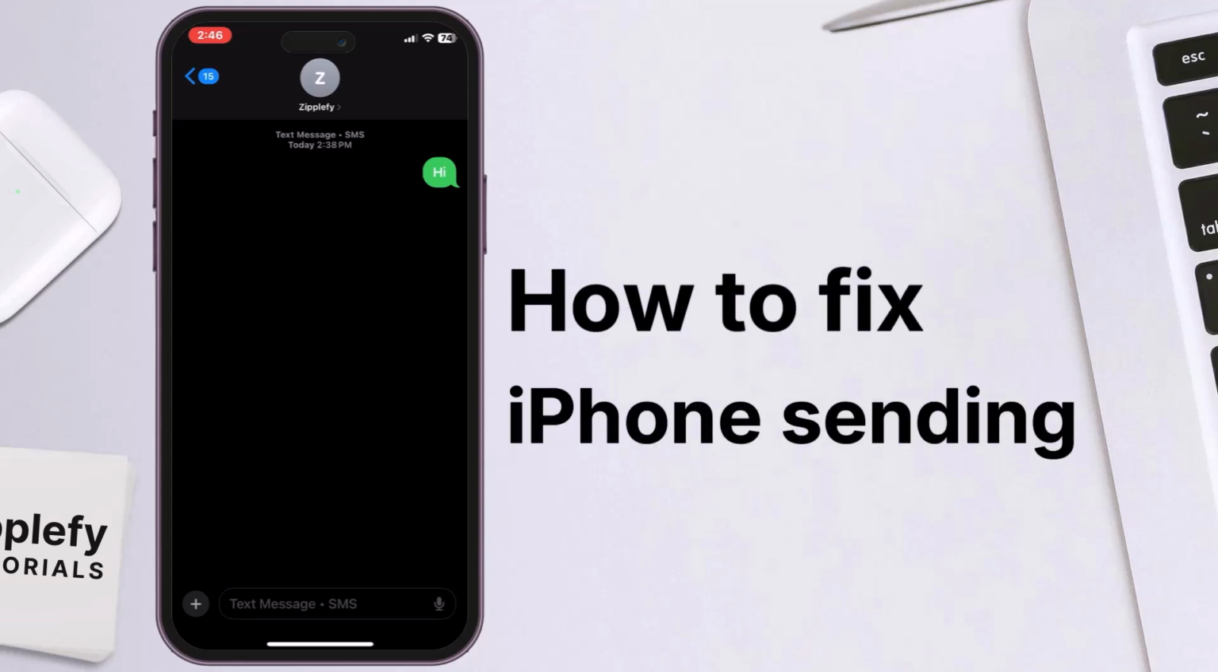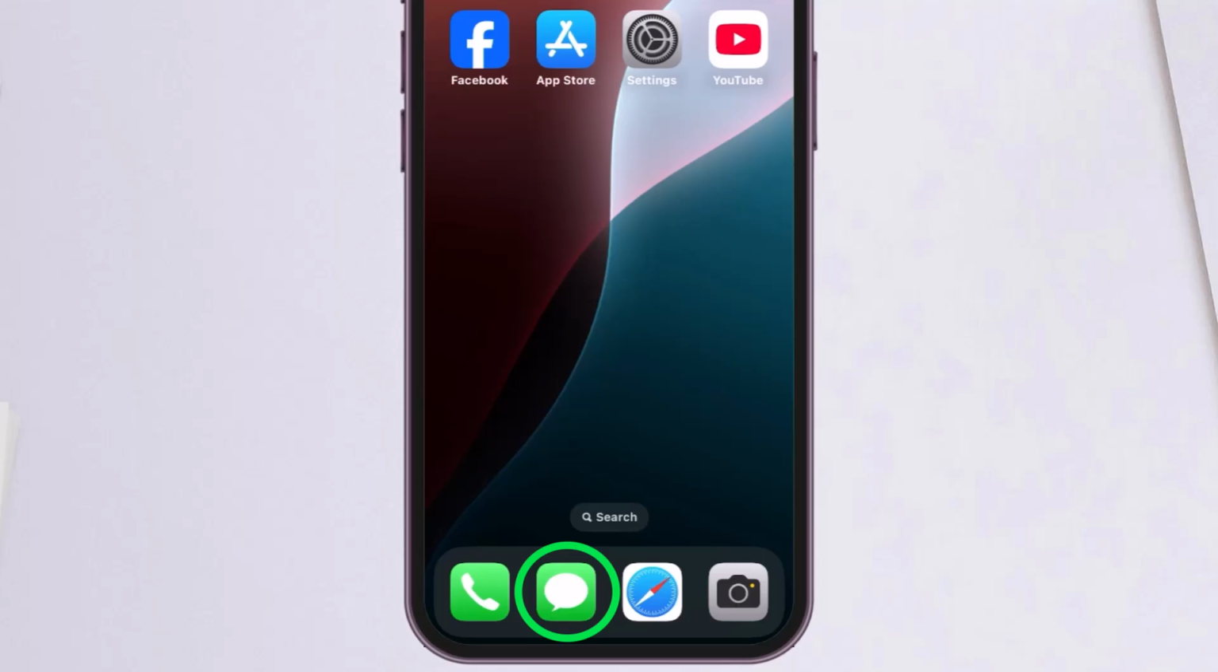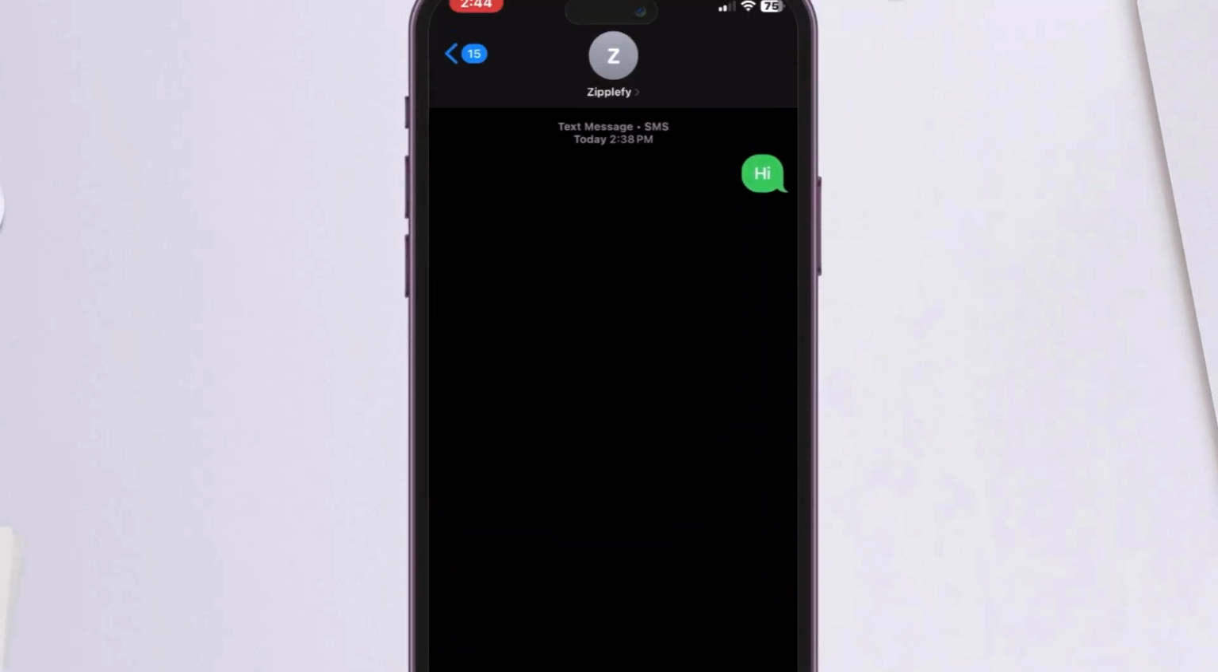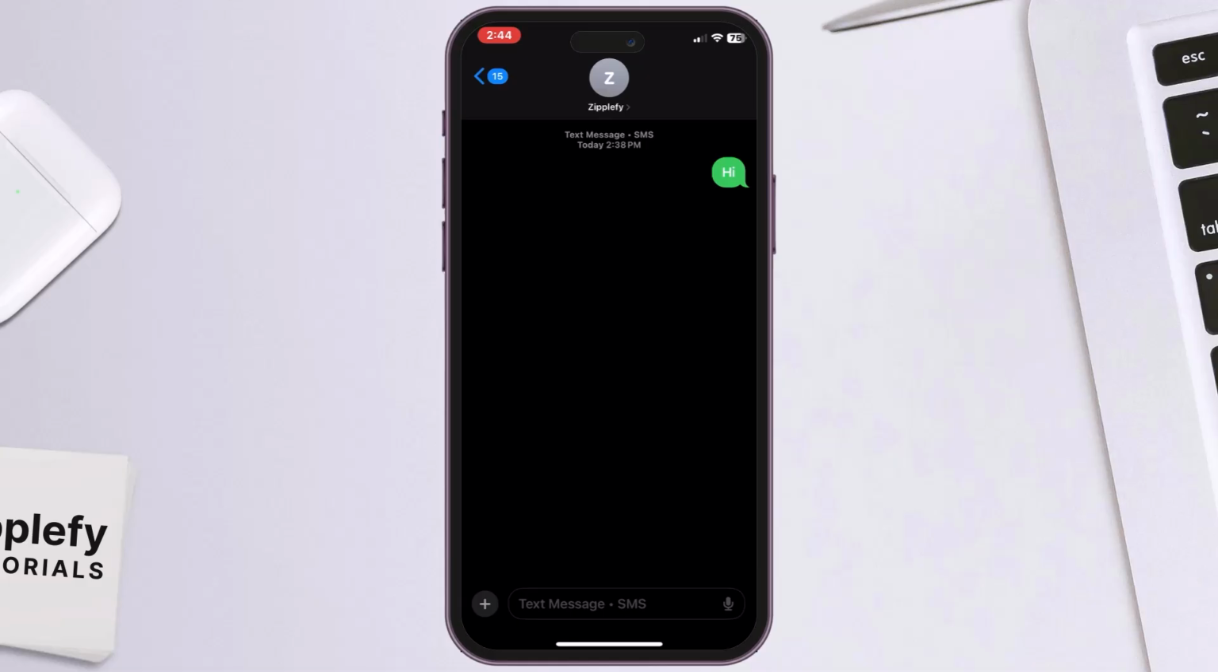How to fix iPhone sending green messages. First, open the Messages app and try sending a text. Blue bubbles mean iMessage is working. Green bubbles mean it's sending as SMS instead. If you're texting an Android phone, it will always be green. But if you're texting another iPhone and still see green, here's how to fix it.